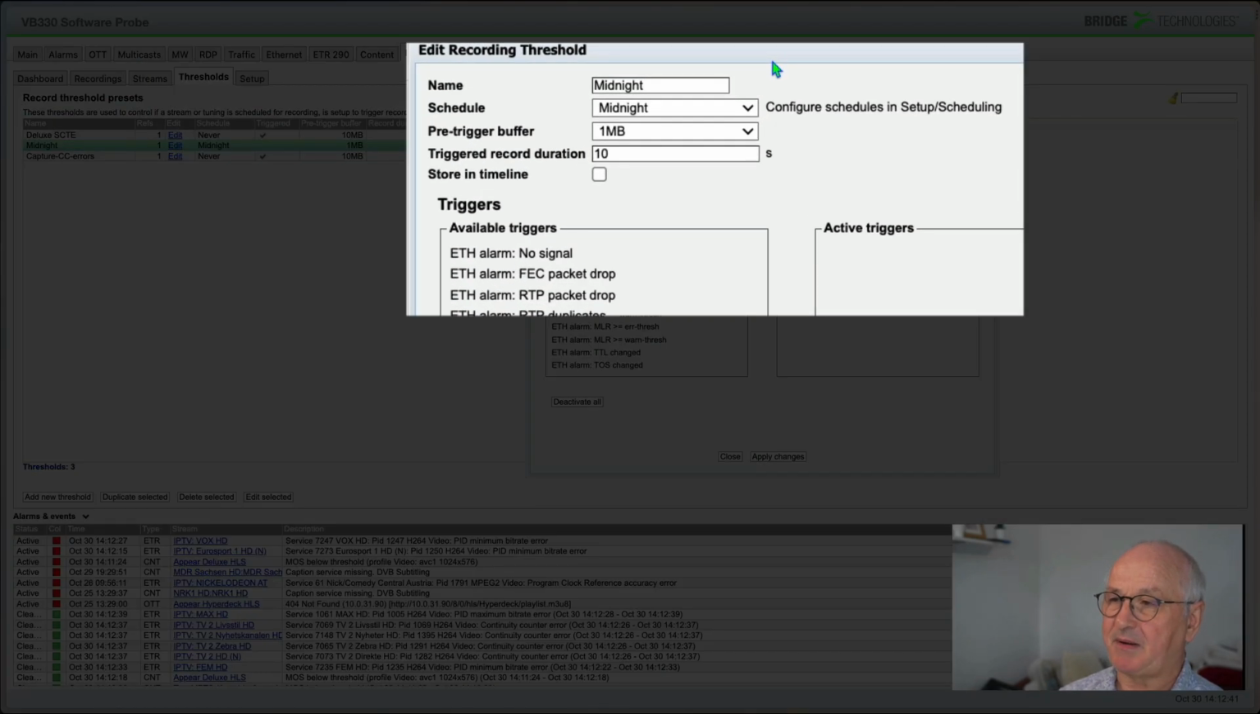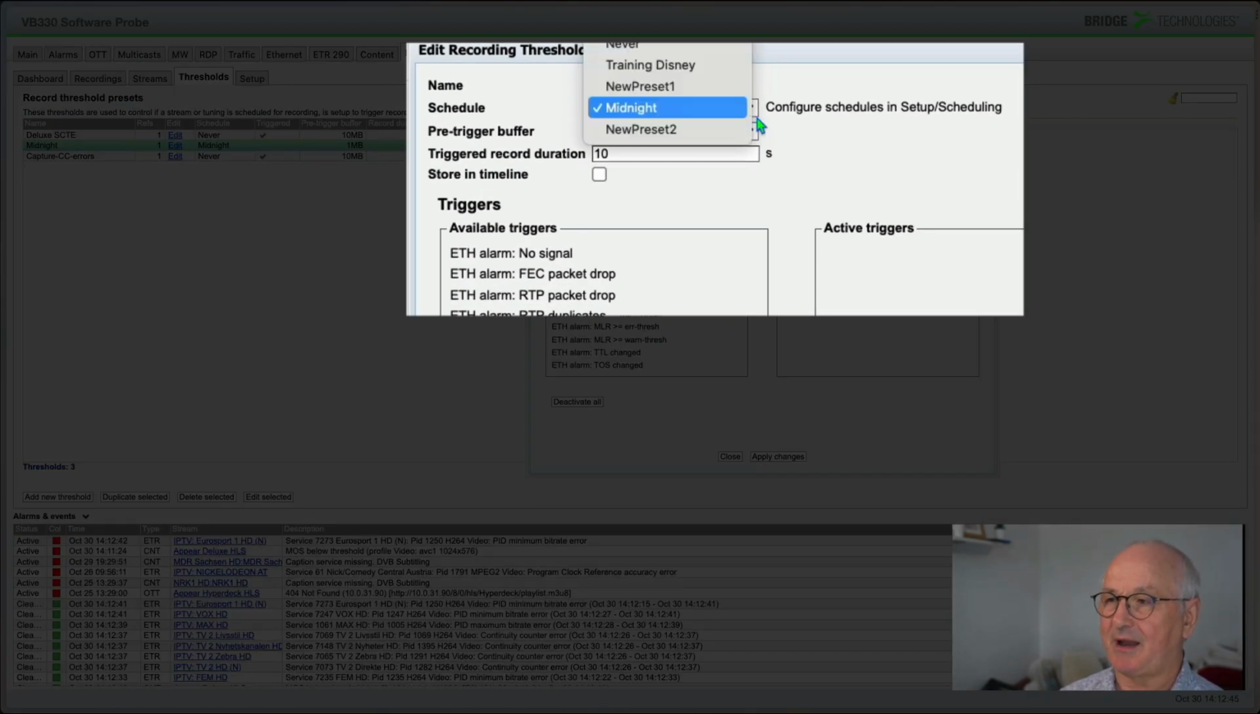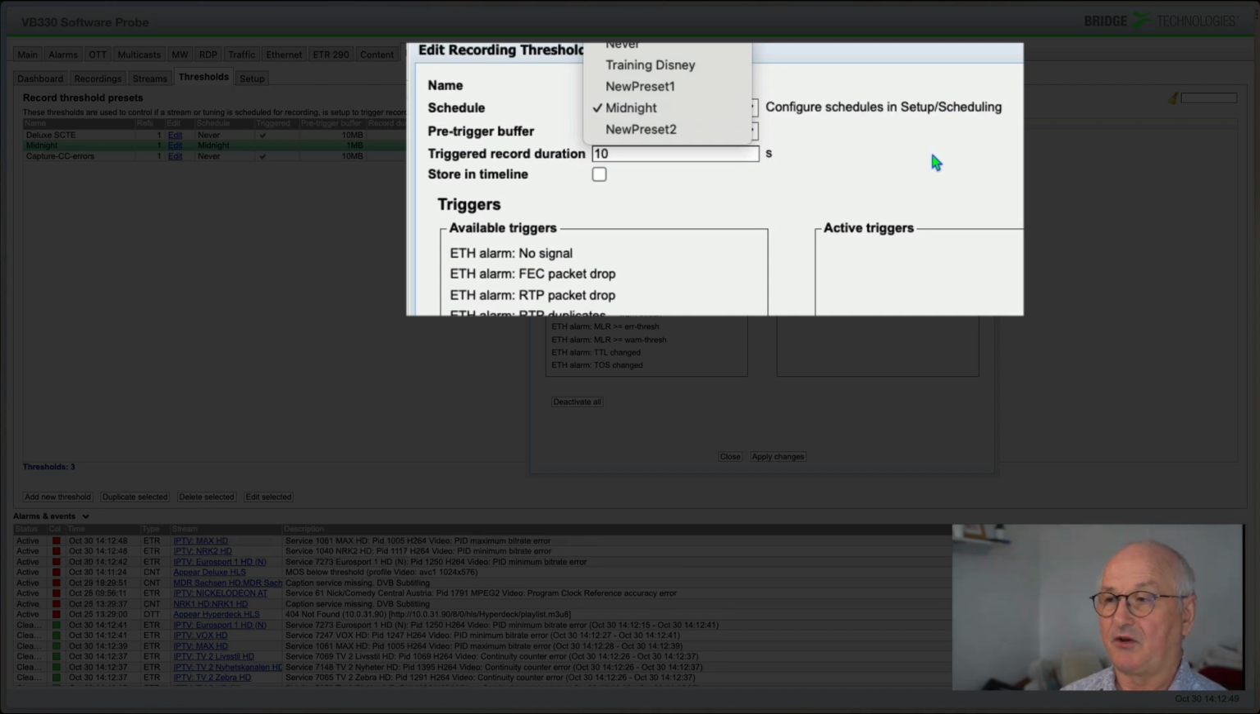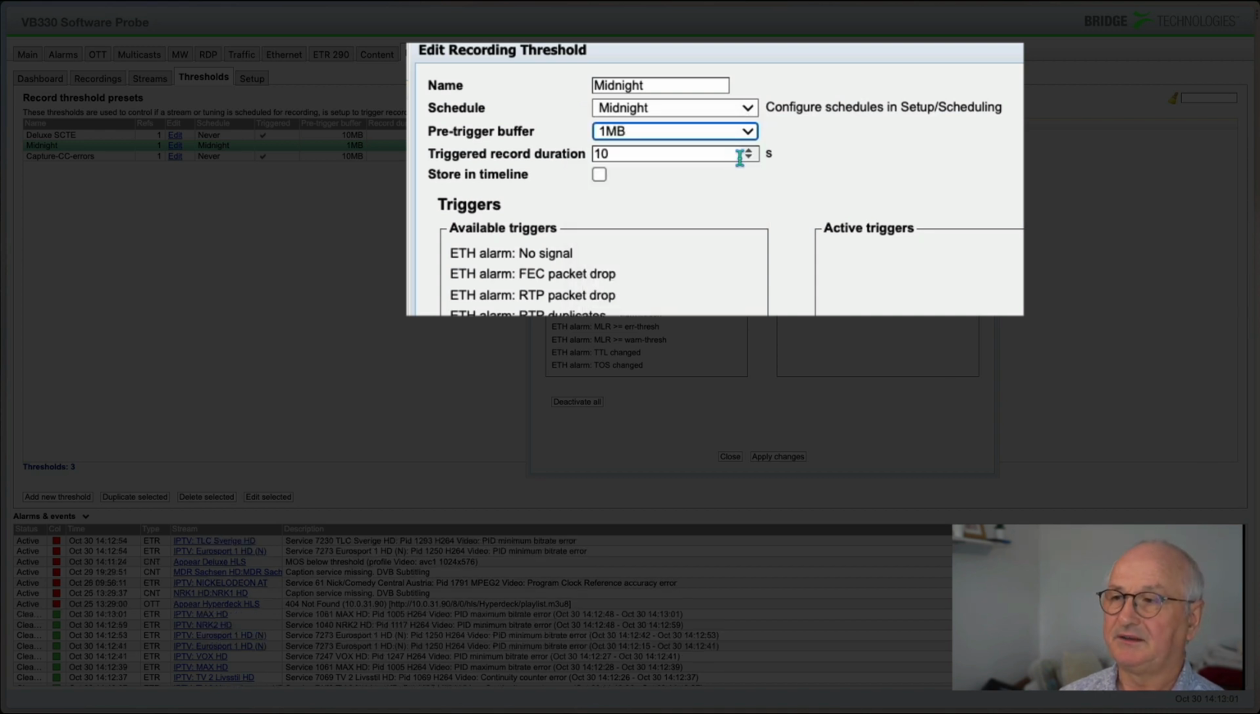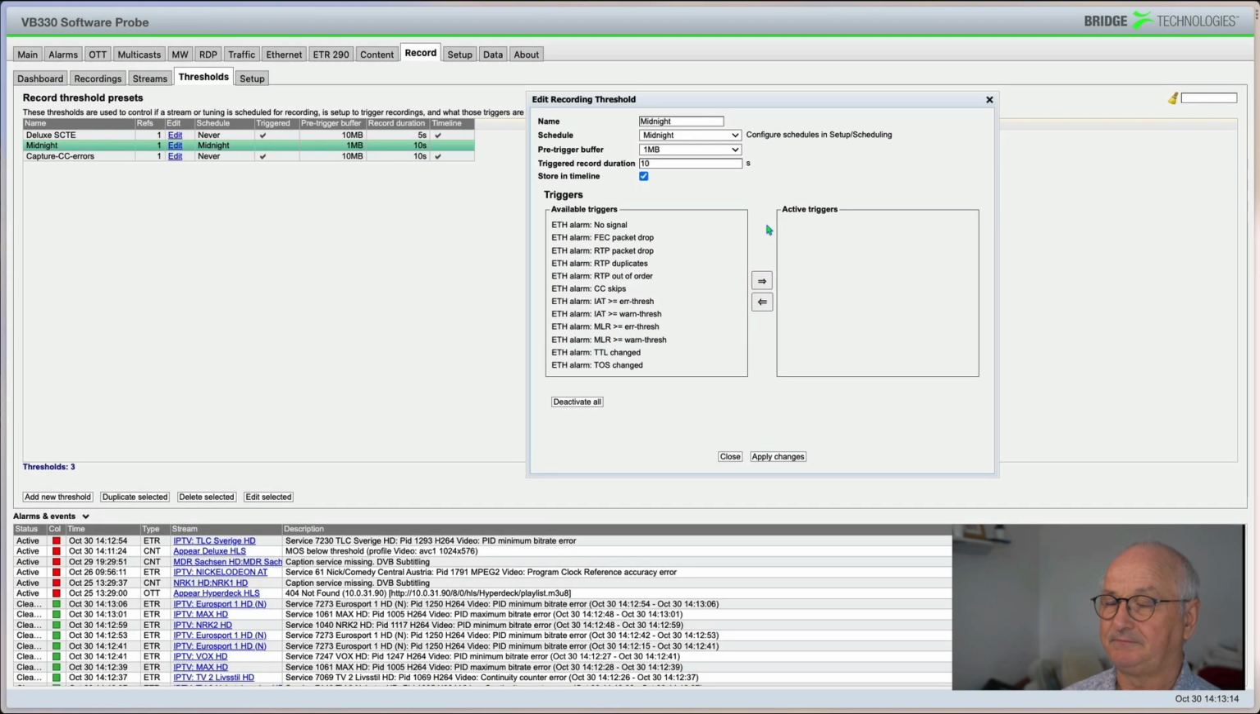At the top of this panel, there are some selectable parameters, including whether or not this is a scheduled recording and how much the pre-trigger buffer should be. This determines how much of the recording before the trigger event is retained. The Store in Timeline checkbox allows these recordings to be seen in the content timeline.